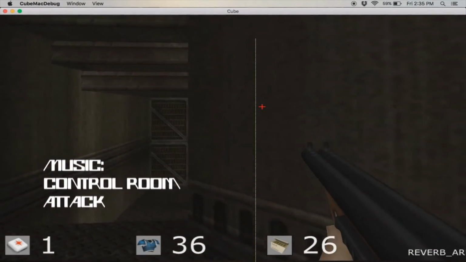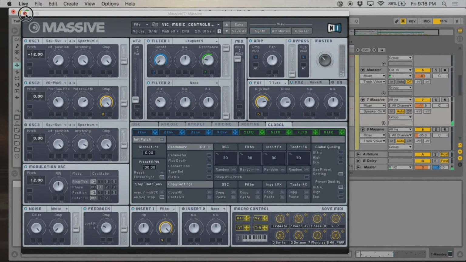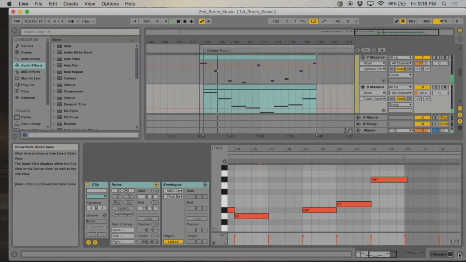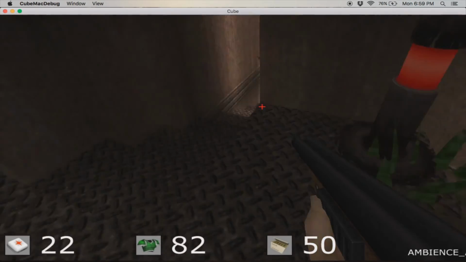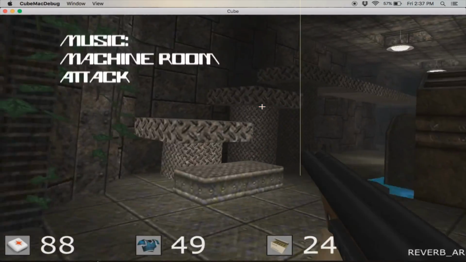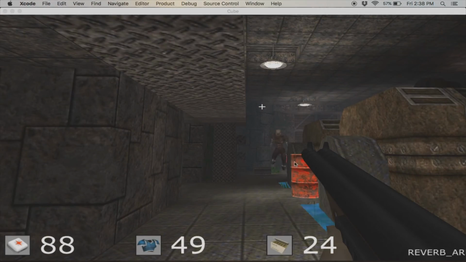The control room's music is a more modern style to match its technological ambience. The music was composed with massive and contact. Again, triggered inside the control room. The machine room's attack music consists of a distorted, grungy piece that adds a sense of action.